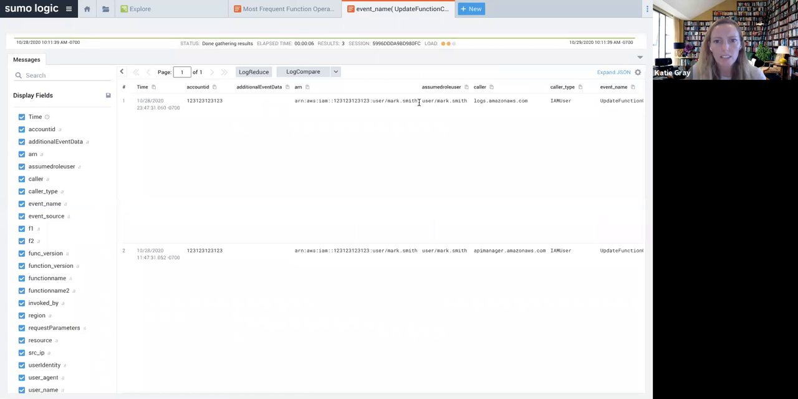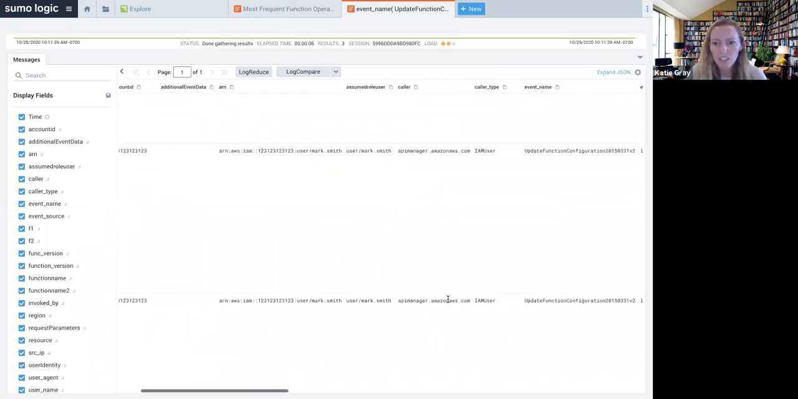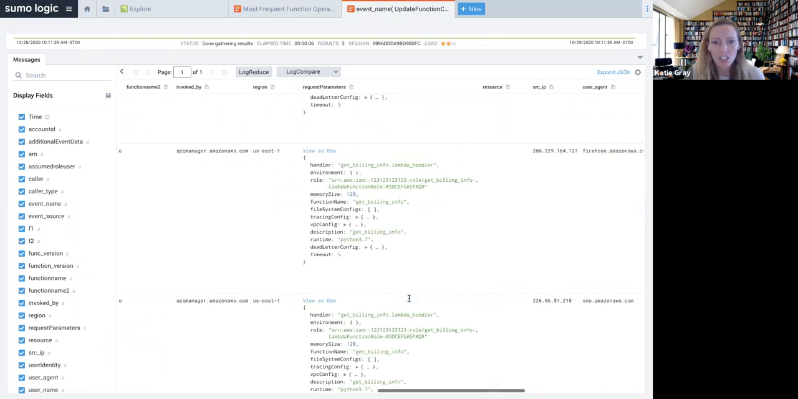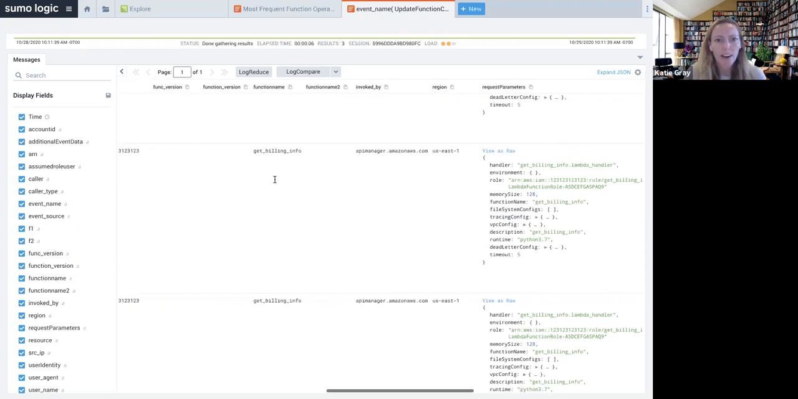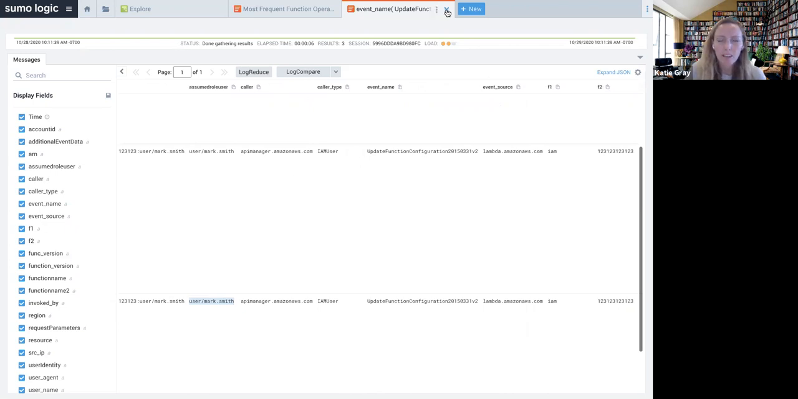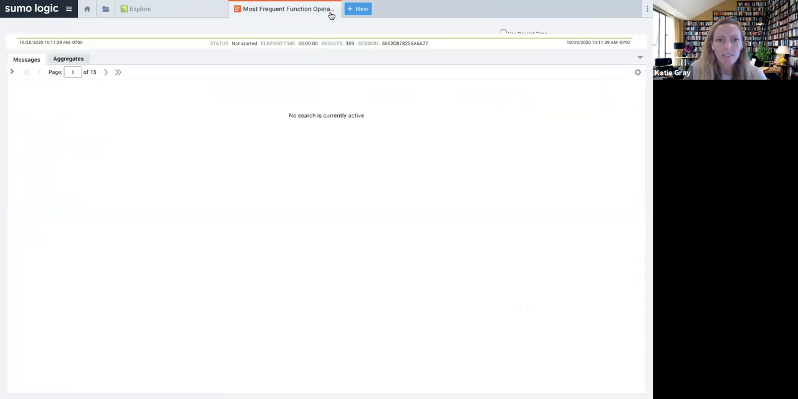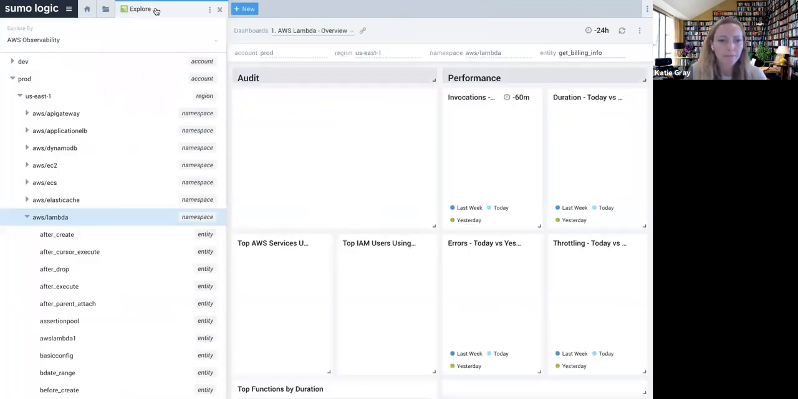I can also quickly see that this user, Mark Smith, has been making some changes to this Lambda function. So I can actually now identify what happened, what exactly changed, the raw log, and I'll go talk to Mark about how to roll that back so that we don't get all of those errors happening. So really easy to drill down as you're finding and discovering issues in your environment.